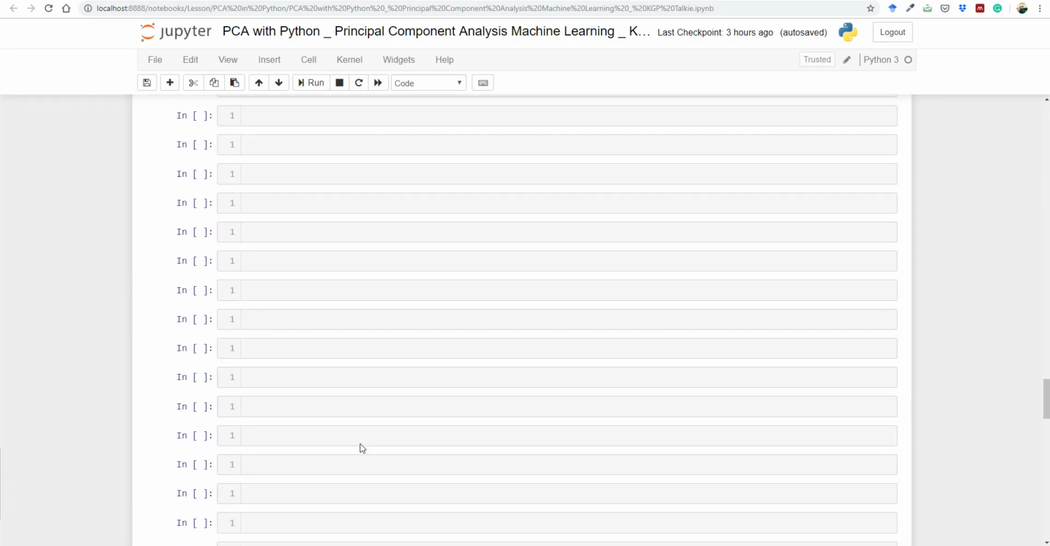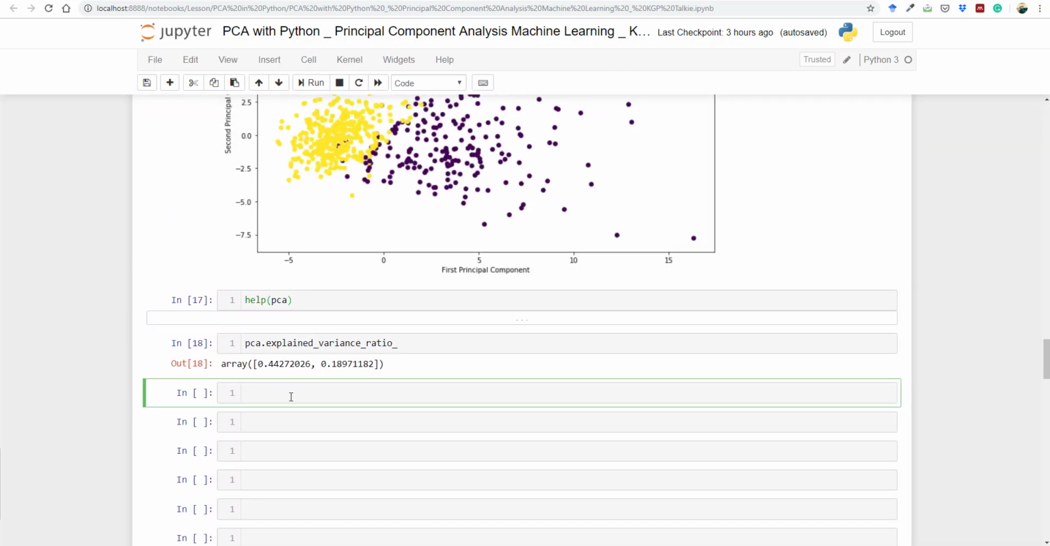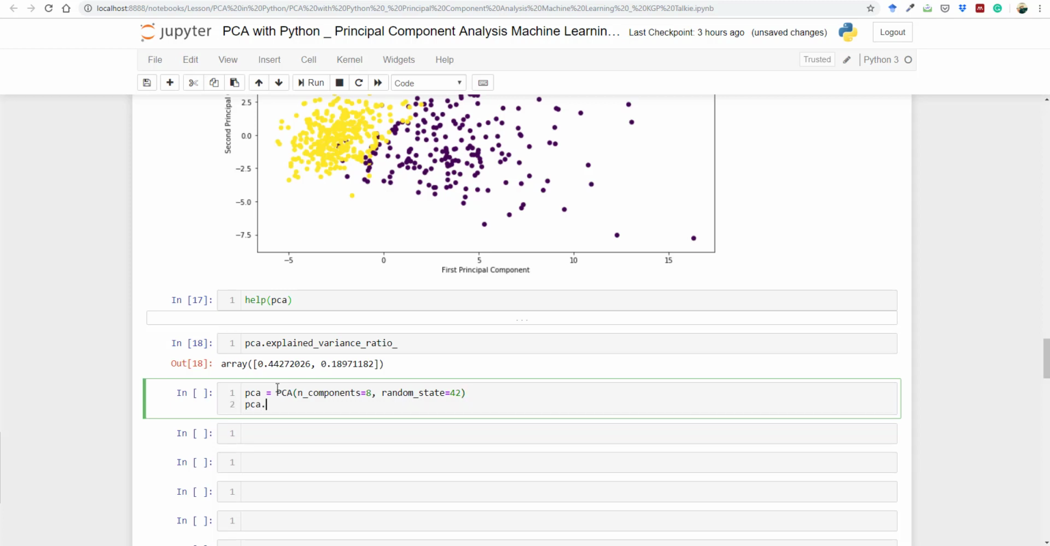Okay, perfect. Now let's go ahead and plot this using matplotlib. First of all, we need to get the principal component analysis. So let's get a PCA for 8 dimensions. Here we have 30 dimensions total, but I'm just going to take 8. So let's take the PCA, and then I'm going to pass n_components, which is 8, and random_state, which I'm just going to pass as 42.